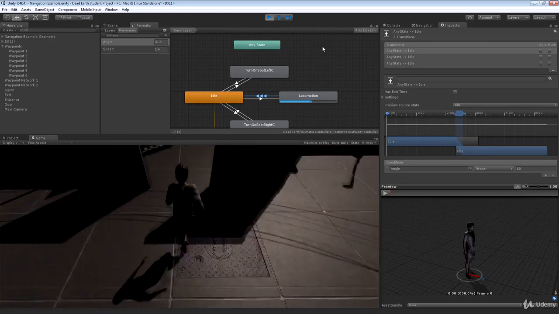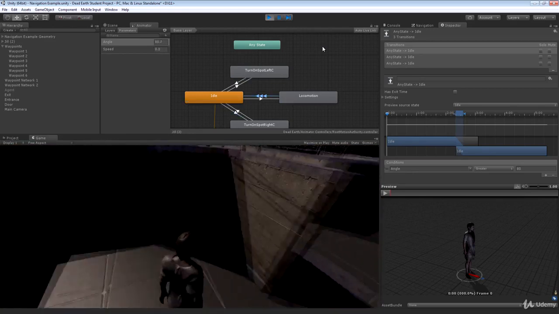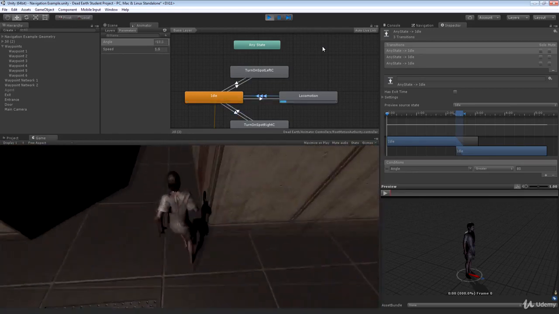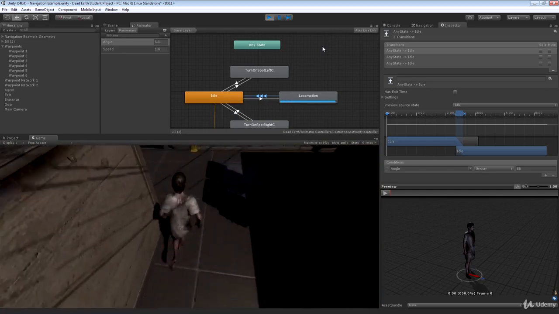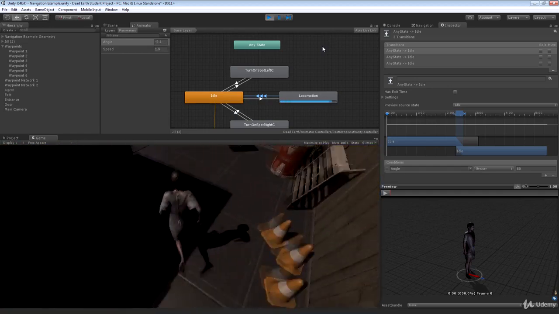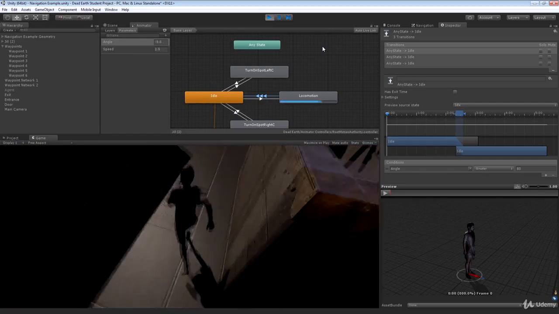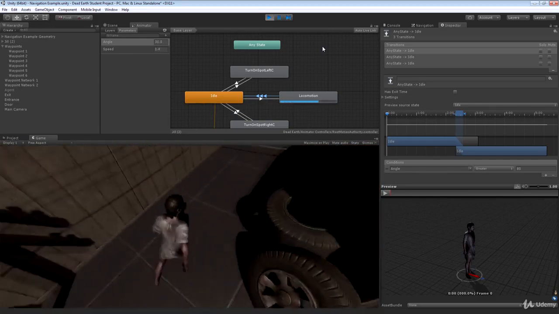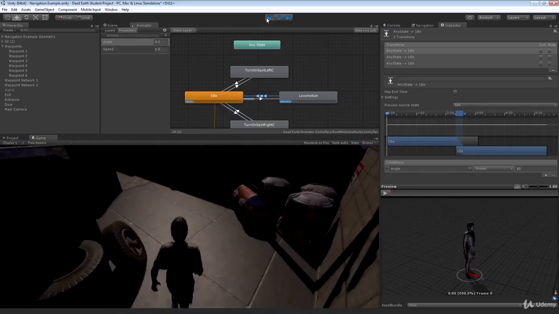So we need a way where we can have our zombie running around the level, but much more accurate at navigating the level. And we're going to do that by sacrificing a little bit of the root motion, in particular the root rotation. And I'm going to show you how we're going to do that now.